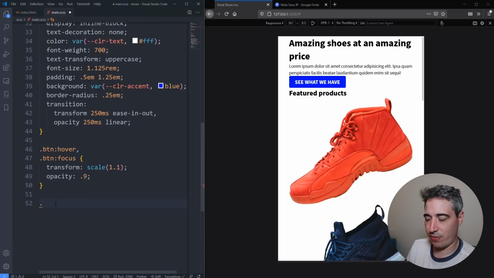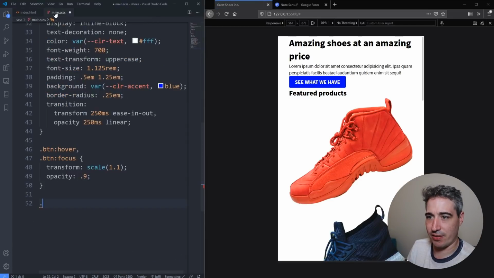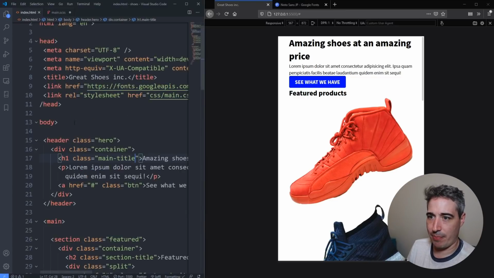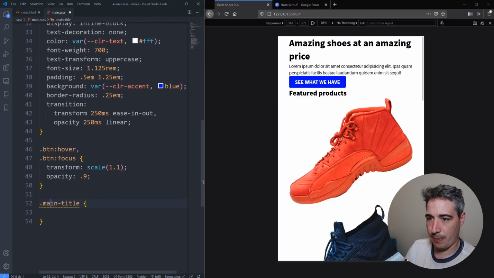We're going to style our title first, and I called it main text. I should have called that main title, not main text. That makes more sense. So here we can have our main title. And actually main title maybe is a bad name just because we also have a main here, so it could cause confusion, so why don't we call this primary title? I think that's a bit better of a name. Primary title. There we go.